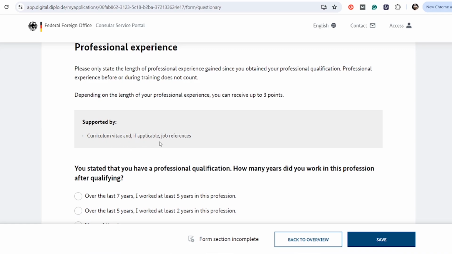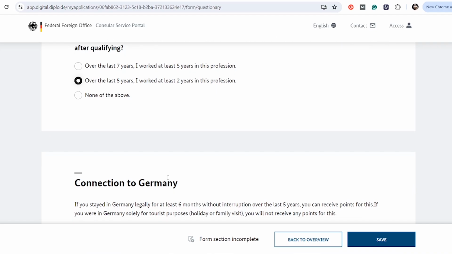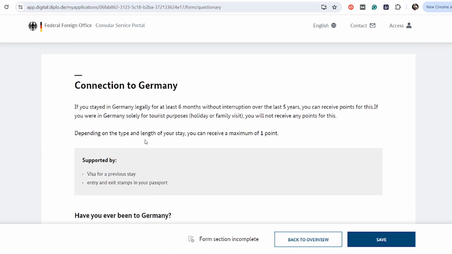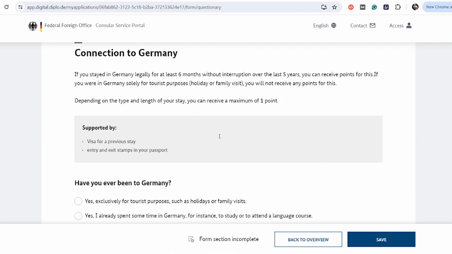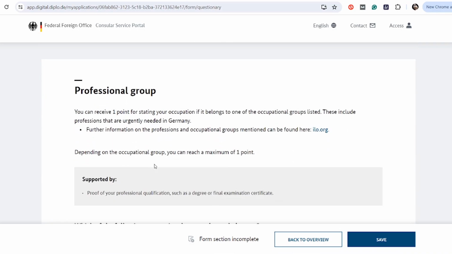So let's come down. Maybe job references may be required as well. Over the last 7 years, I worked at least 5 years in this profession. Over the last years, I worked at least 2 years in this profession. So I want to choose 2 years, and this will earn me just 2 points and not 3 points. I'm just trying to be humble with all the options that I'm selecting. Most of you that are filling it may have more. So have you been to Germany before? I pick no. If you've been there before, that's 1 point.